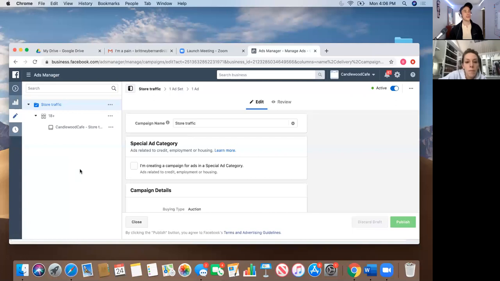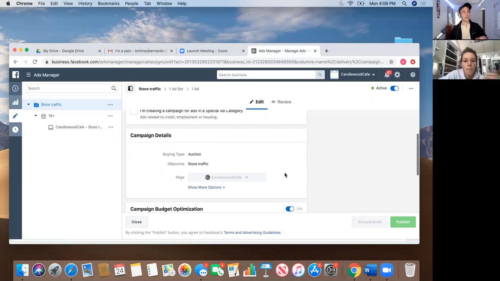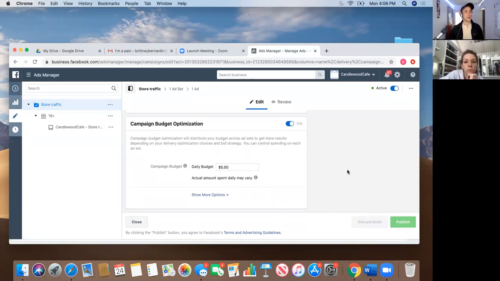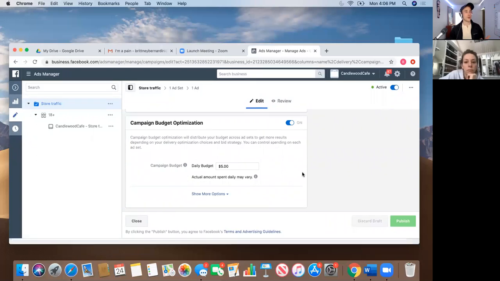So the way that this is broken down here is we're in the campaign itself. On the left-hand side, you see the 4 blocks, and underneath that the Candlewood Cafe. That is your ad. The ad set is the 4 blocks above it, and the campaign is the store traffic. If you scroll down on the right-hand side, this is the campaign area. We have campaign budget optimization turned on. Then show more options.